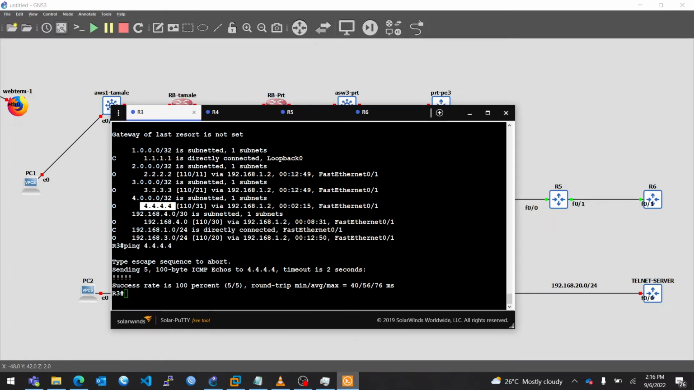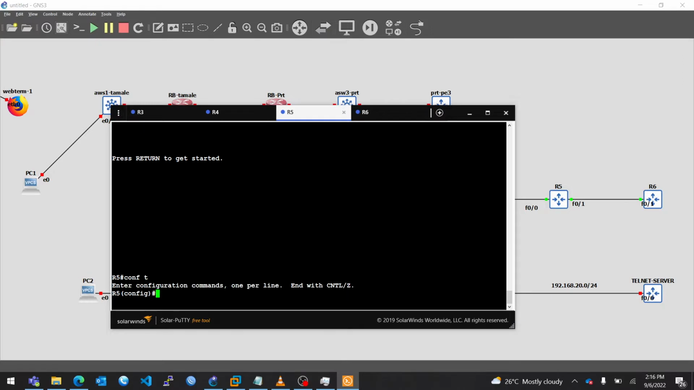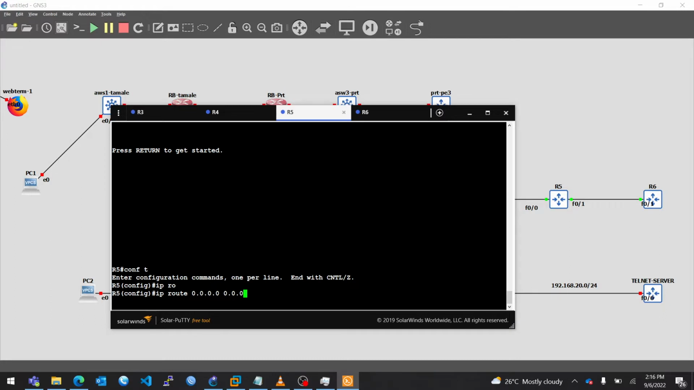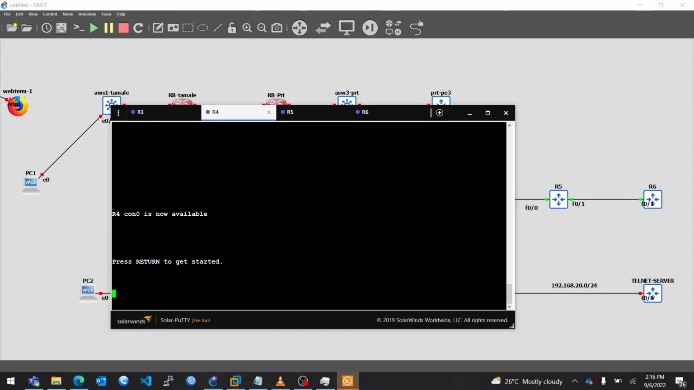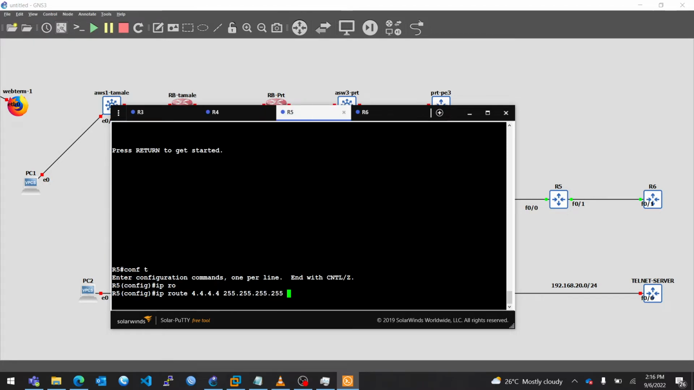Okay, so now back on R5, I'm going to configure a static route. Config t, IP route 4.4.4.4 255.255.255.255 via the next gateway. I should have checked. Let me check from router 4. Show IP interface brief. 3.1, 192.168.3.1.